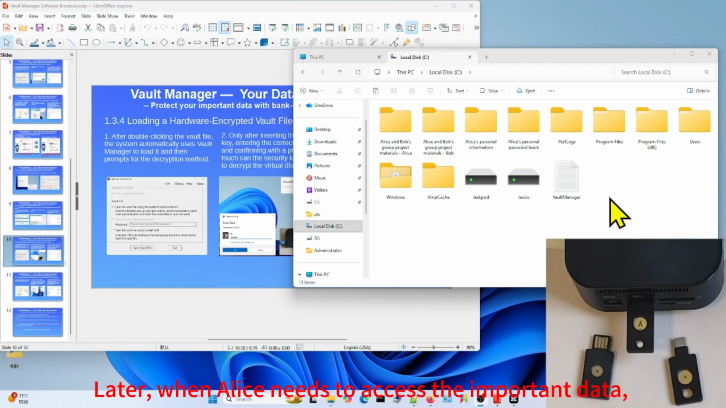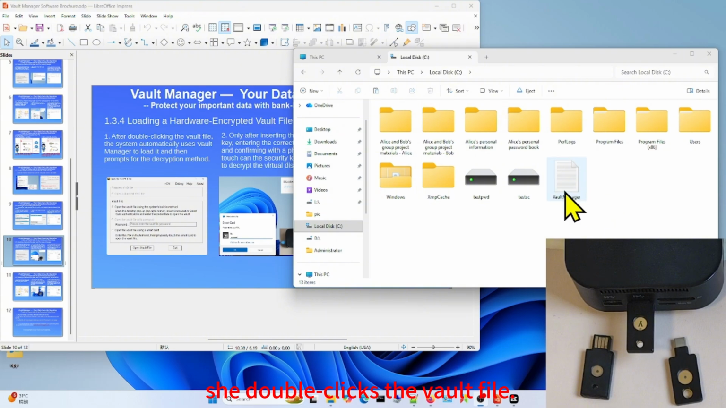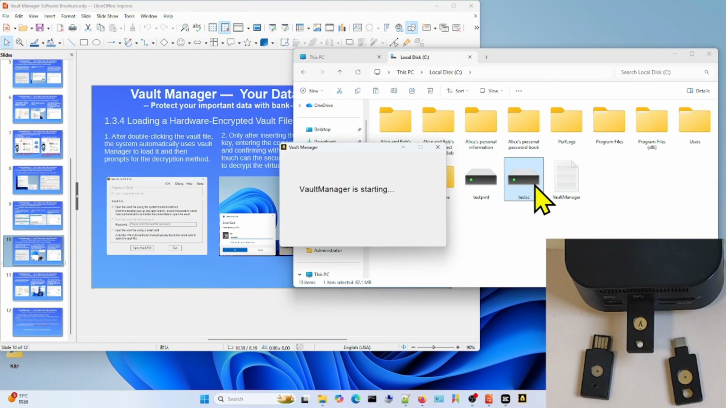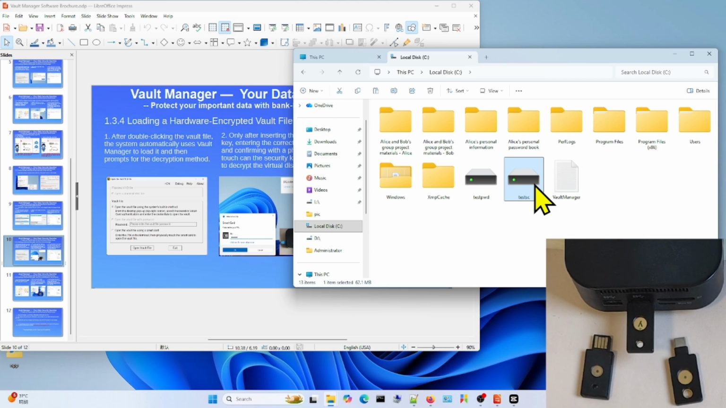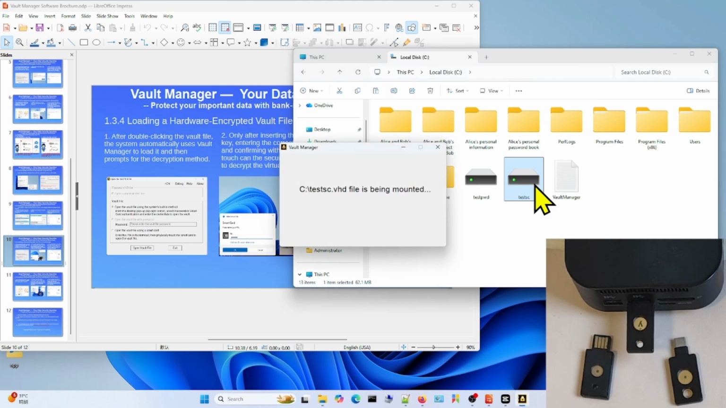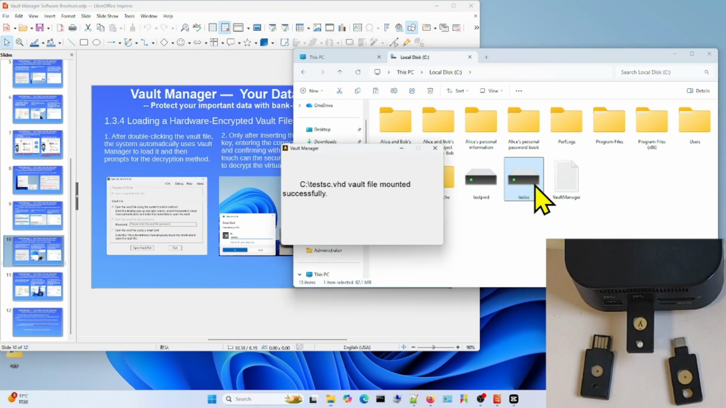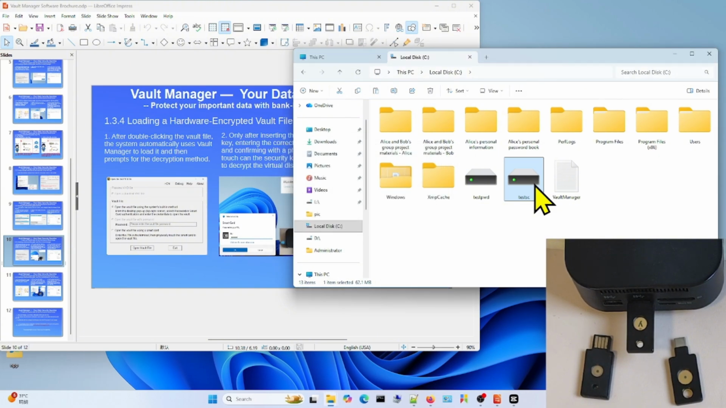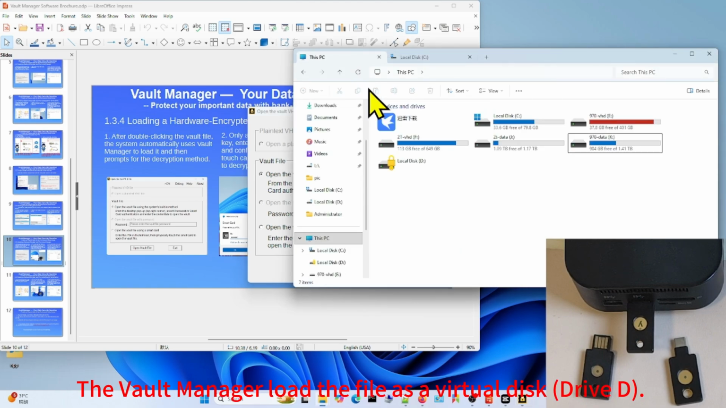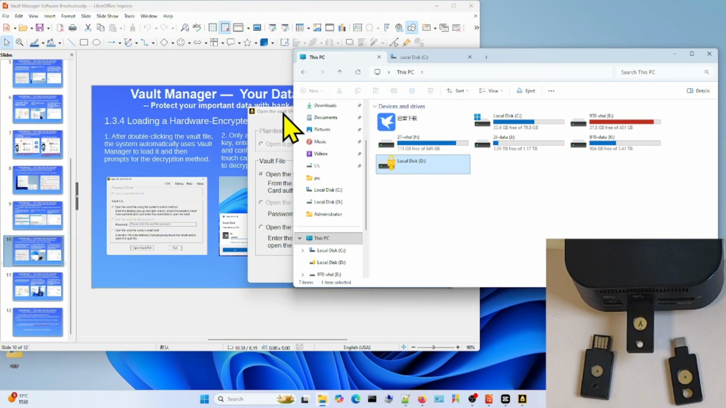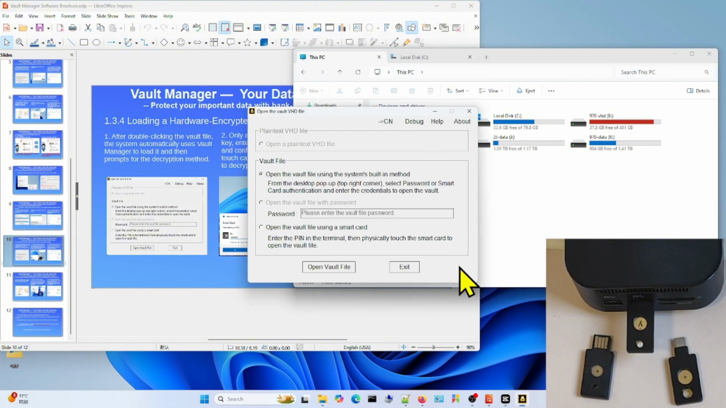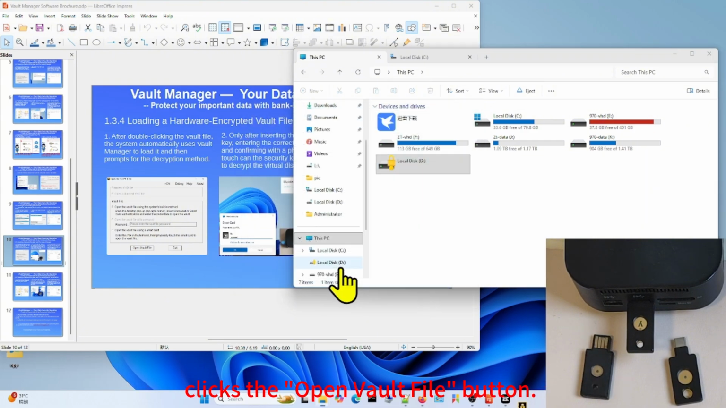Later, when Alice needs to access the important data, she double-clicks the Vault file. The Vault Manager loads the file as a virtual disk drive D. In the Vault file opening interface, select an opening method. Select Open Vault file using System built-in method. Click the Open Vault file button.